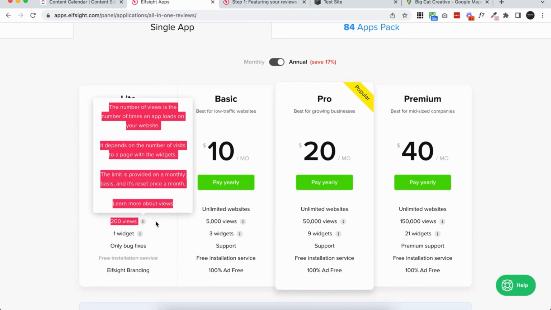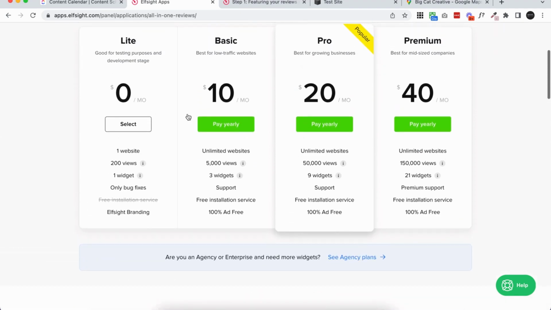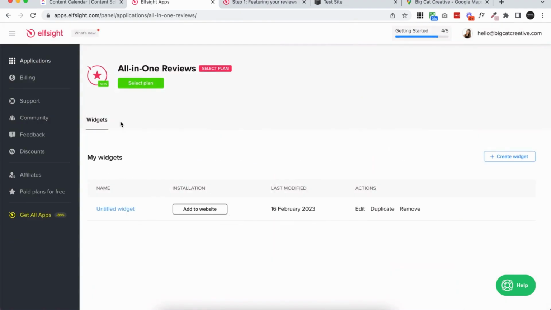But if you're just using one, they've got some really good plans here. $0 for up to 200 views, $10 for 5,000 views, which would probably cover quite a lot of you. And then $20 a month for up to 50,000, which is pretty large. And you can use it as many times as you want to around your site. It works on desktop and mobile. I definitely think if you want to pull reviews, this is 100% worth it because the quality of this plugin is really good. I'm just going to choose zero for now because this is just an example.